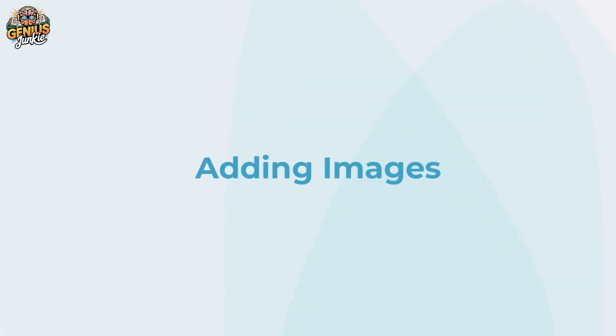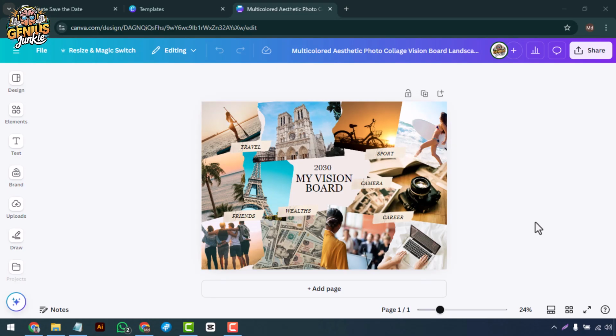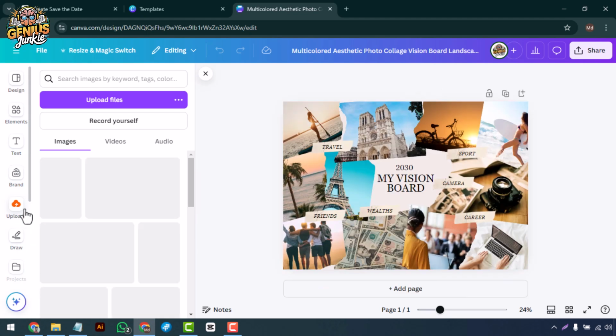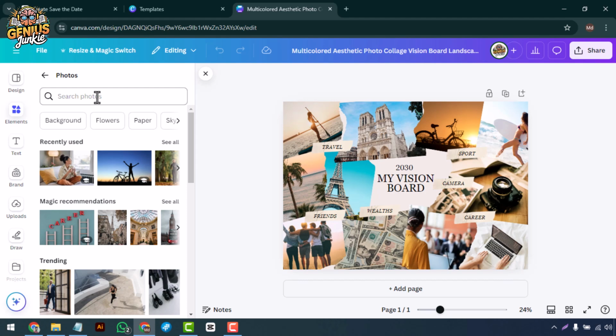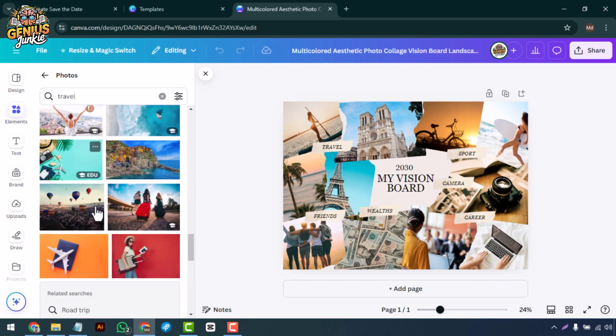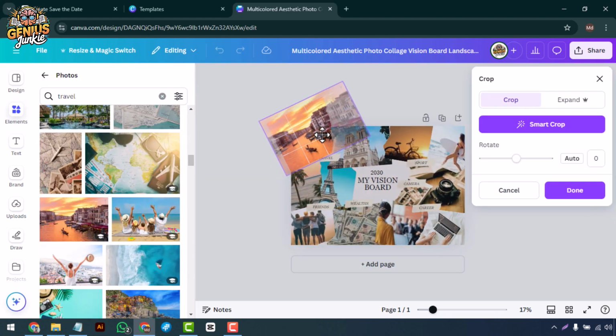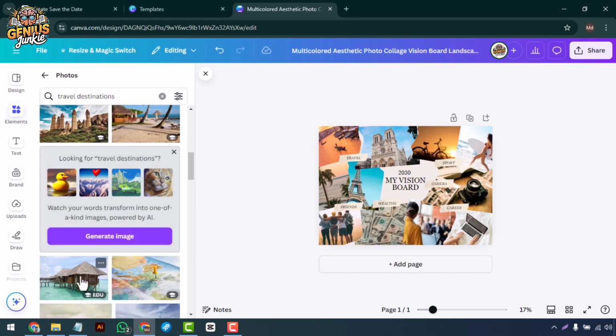Adding images. Let's begin by adding images that represent your goals. Click on Uploads to add personal photos or find images in Canva's library. Whether it's travel destinations, career milestones, or lifestyle changes, add visuals that inspire you.